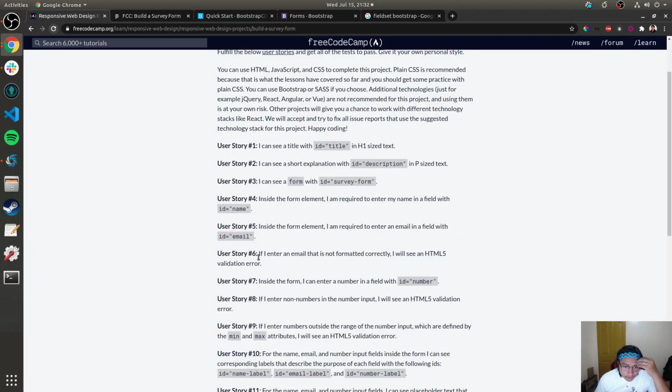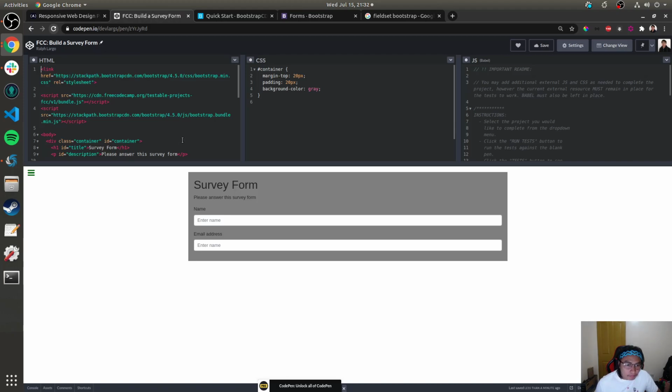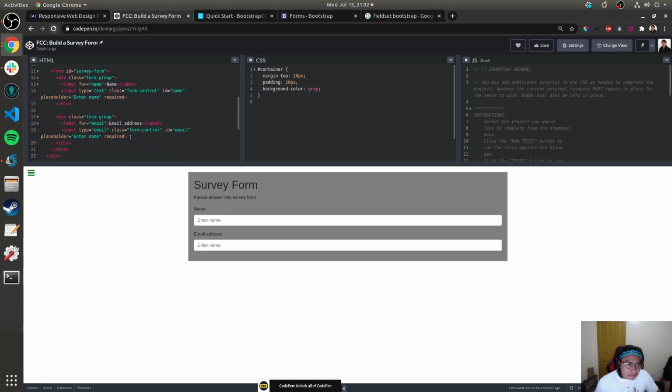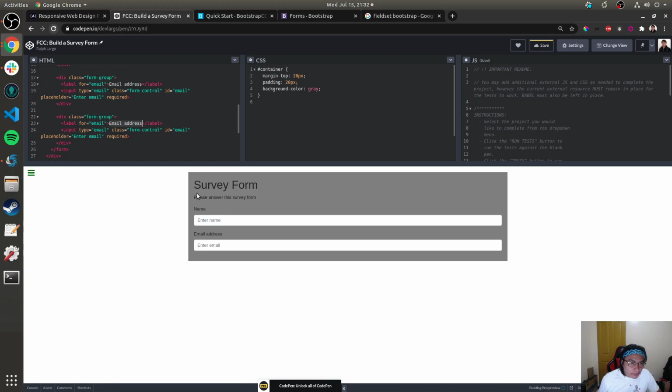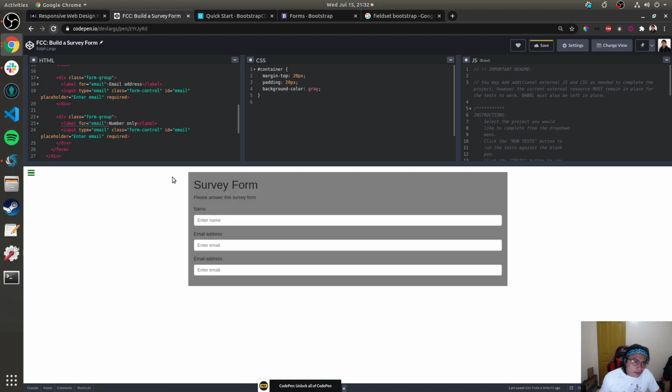Next is, if I enter an email that is not formatted correctly, I will see an error. Inside the form, I can enter a number in the field with ID number. So I can enter a number, number only, and then input type here is number. Change this to number, enter number only. Yeah.